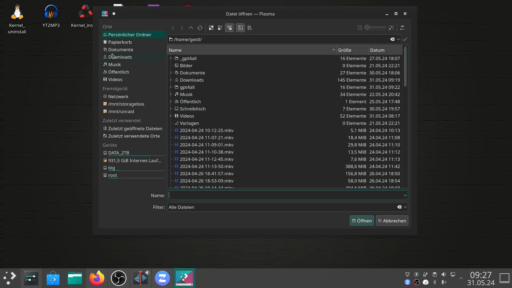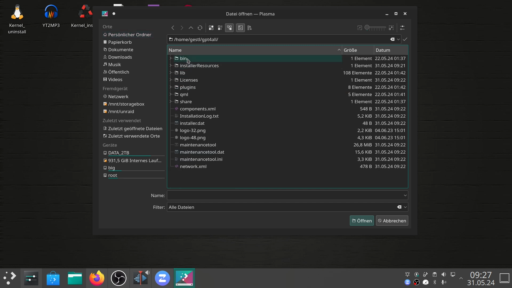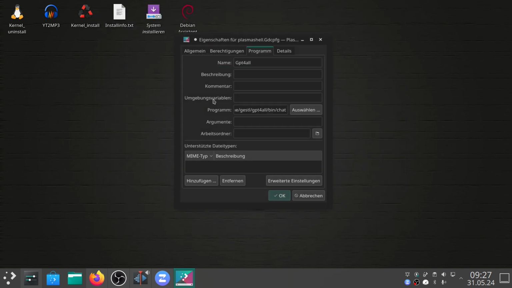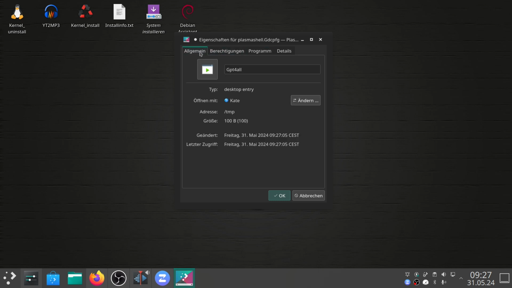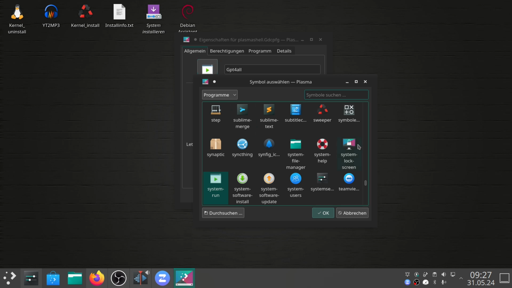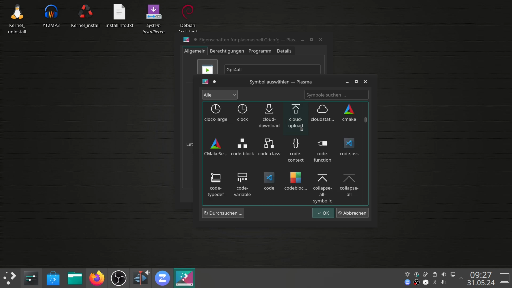And in the program section navigate to the directory where GPT4ALL was installed, usually under your home directory in the folder named GPT4ALL/bin. Select the chat executable. You can also choose an icon for the shortcut. Once done, you should see the desktop shortcut and clicking it will launch GPT4ALL.